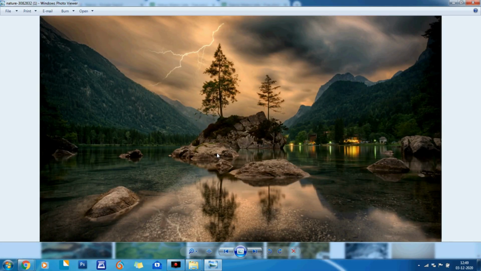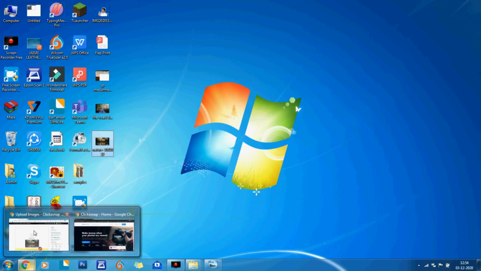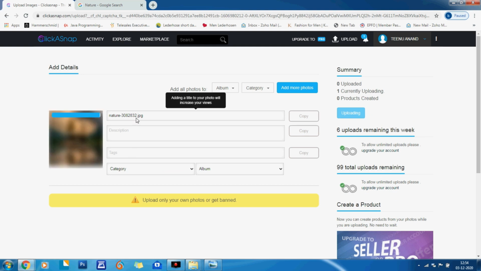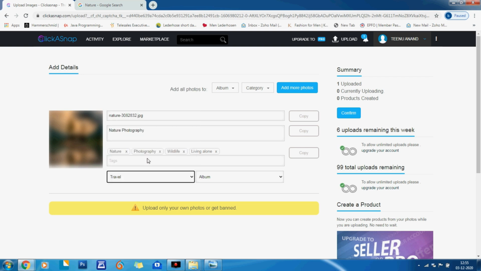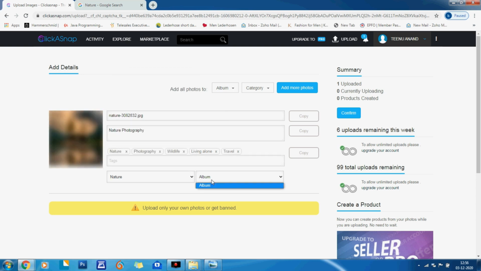It has been downloaded. So what I'm going to do right now is I'll take this picture from here and just copy it over here. Now I will give this image a description as nature photography, and I'll give a tag something related to the picture that you're going to upload. So you can give travel. This is under the nature category, and so what I'm going to do now is I'll click on confirm.